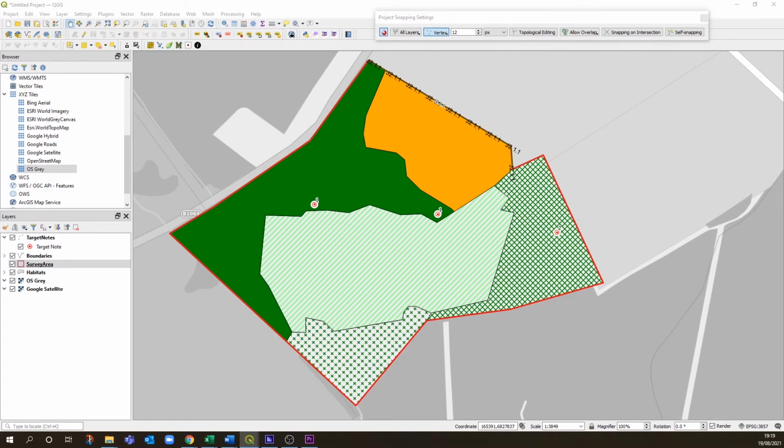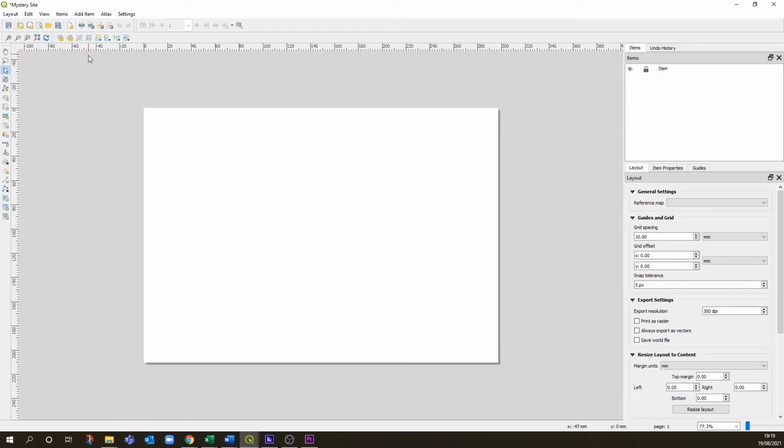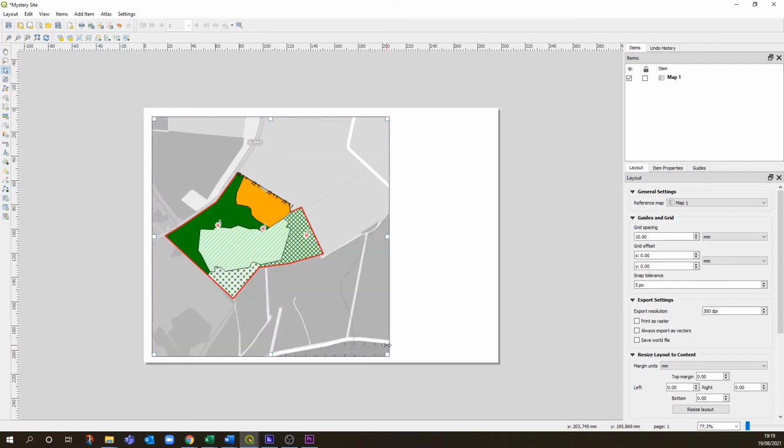And it'll bring up a new window with a blank canvas, and we'll need to add items in here. And the first thing we want to add is that map. So we draw our box and it'll bring the map in.